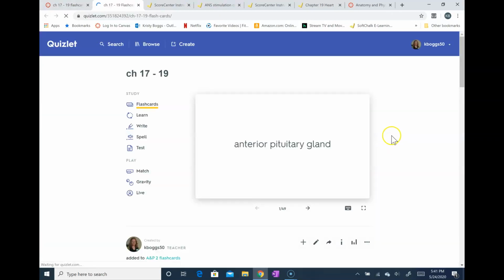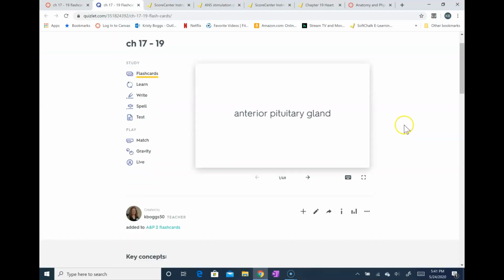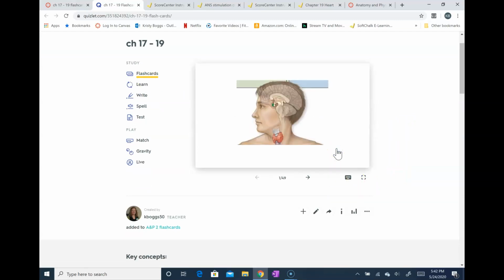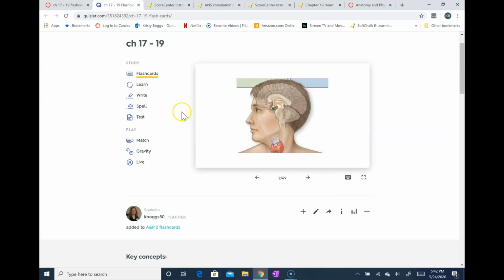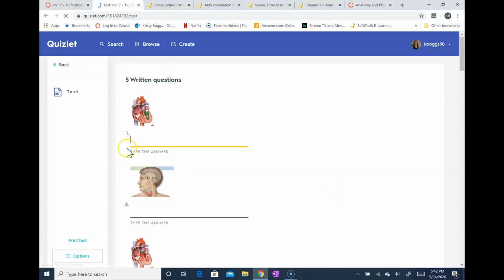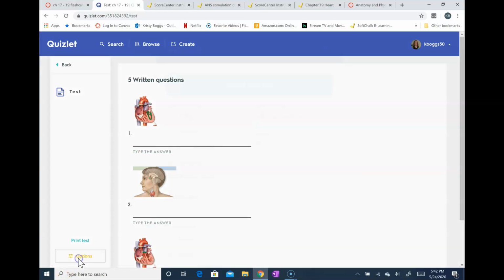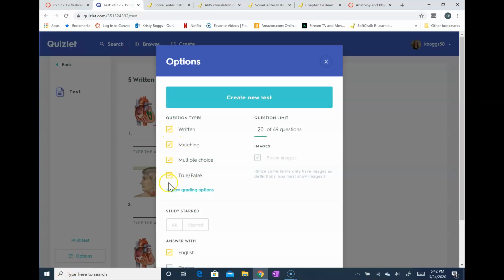And this is what you can put on your phone, and then you can study flashcards on your phone. So Quizlet has a lot of fun ways to learn. You can just go through the flashcards like this, where you just look at it and go to the next one. You can have it give you a practice test. And you have options, like if you want it to be written or matching or multiple choice, how many questions you want.